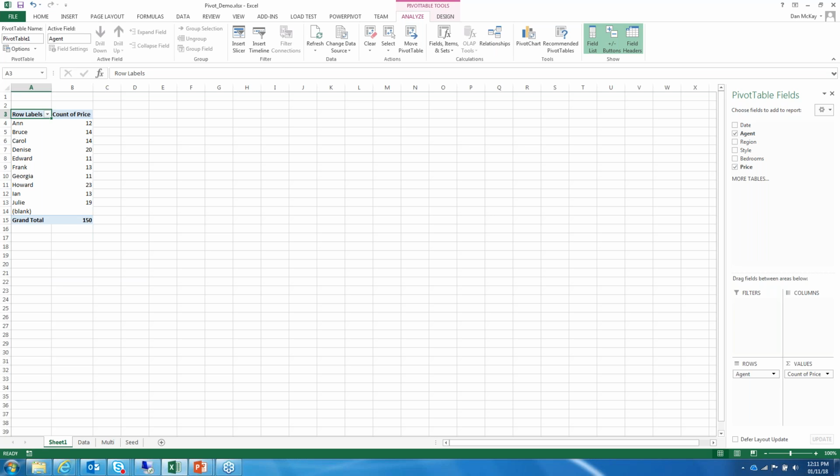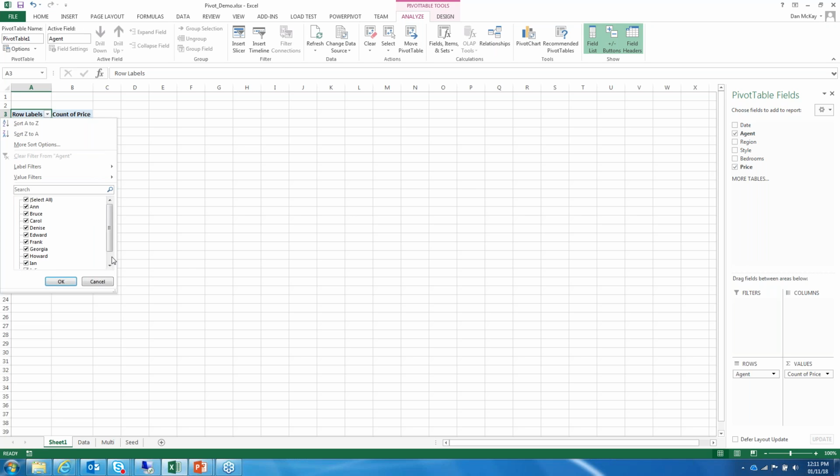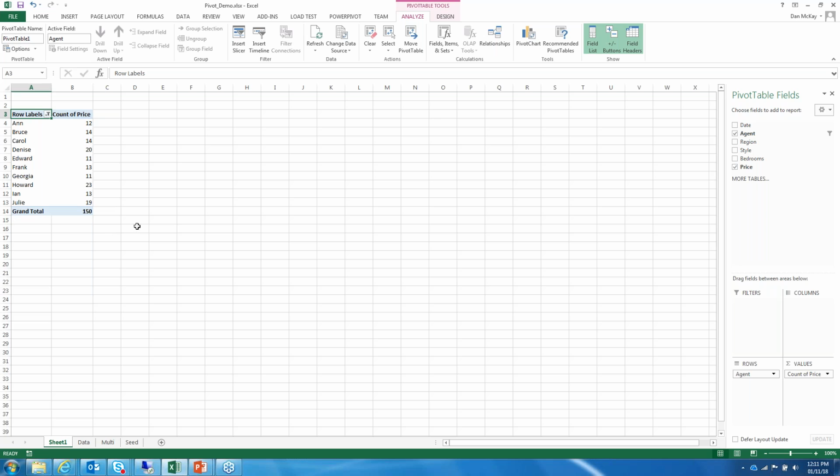Notice I'll point out two things. One is the count of the price. And two, it includes blanks. It's including blanks because we selected the entire column, and there are blanks in there. To get rid of the blanks, we'll just deselect them. Uncheck them. We don't have blanks. And yes, we had 150 rows. This grand total tells me that.